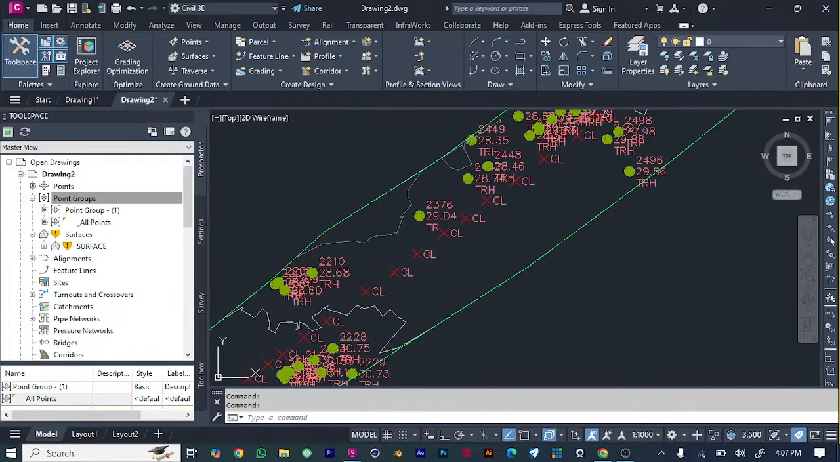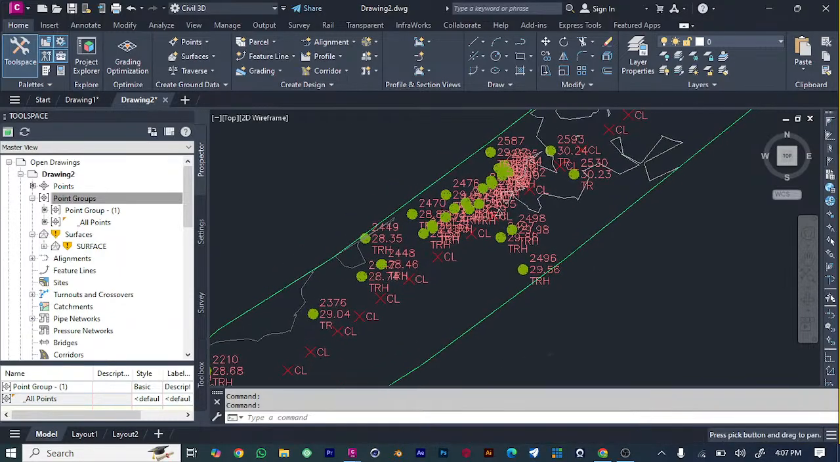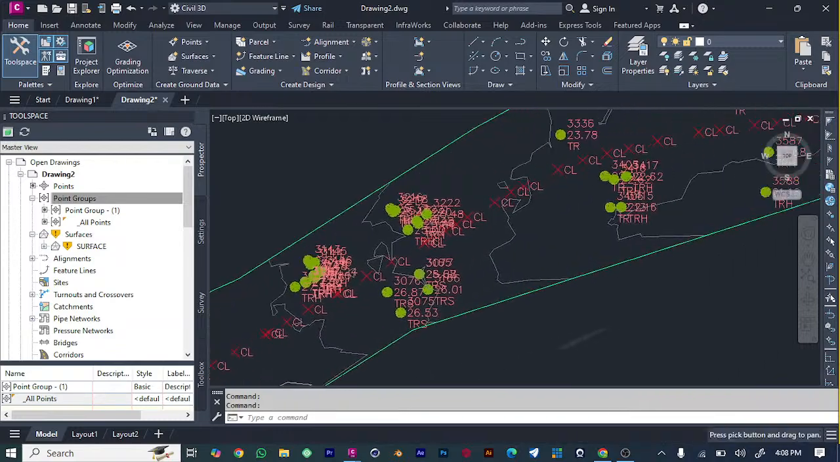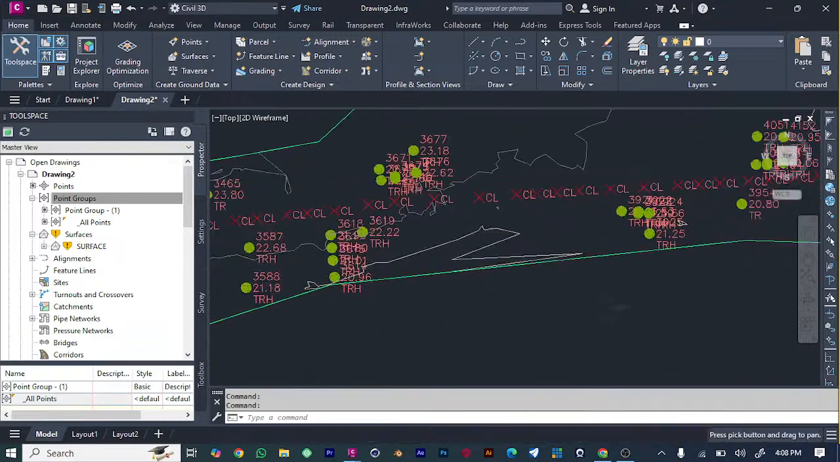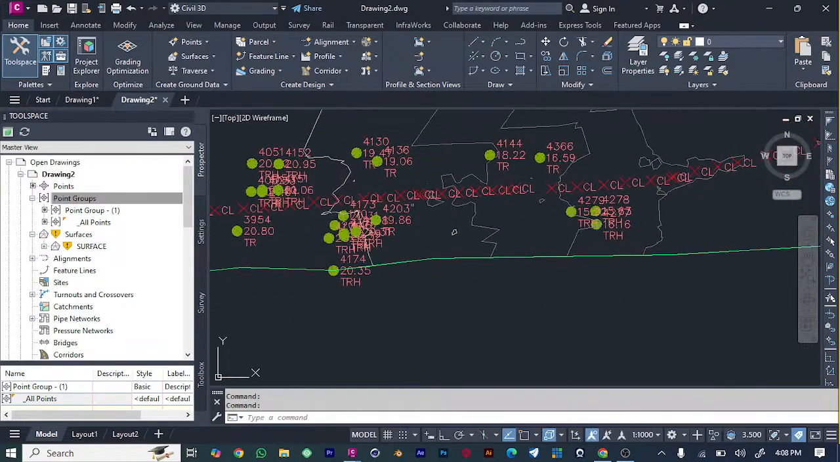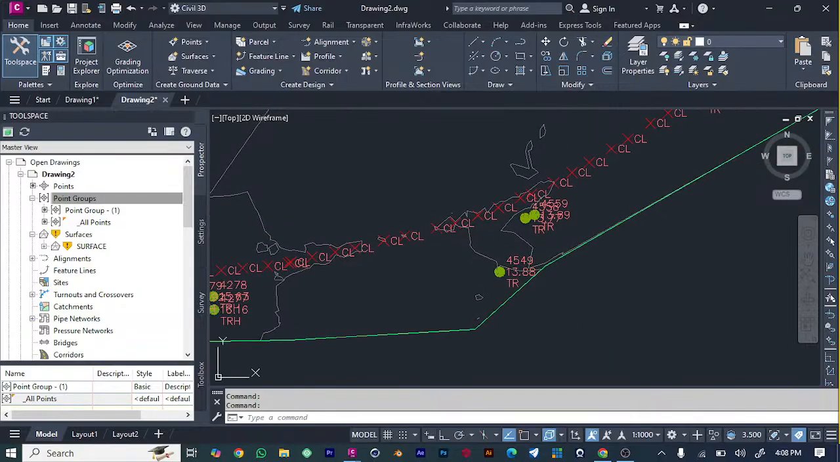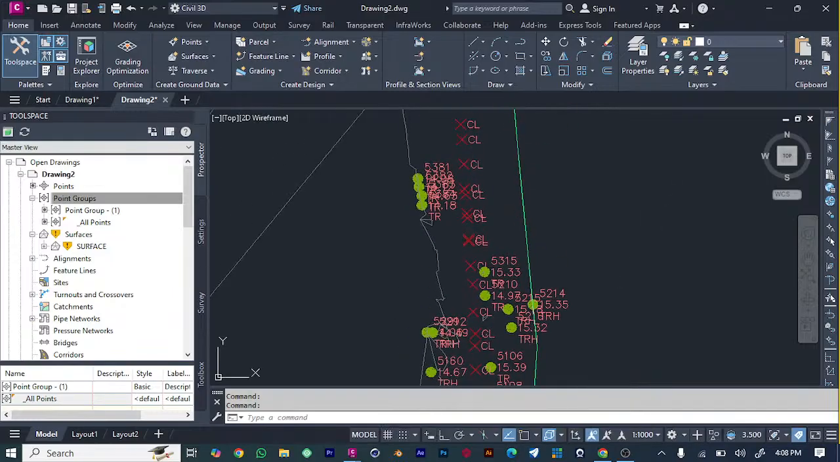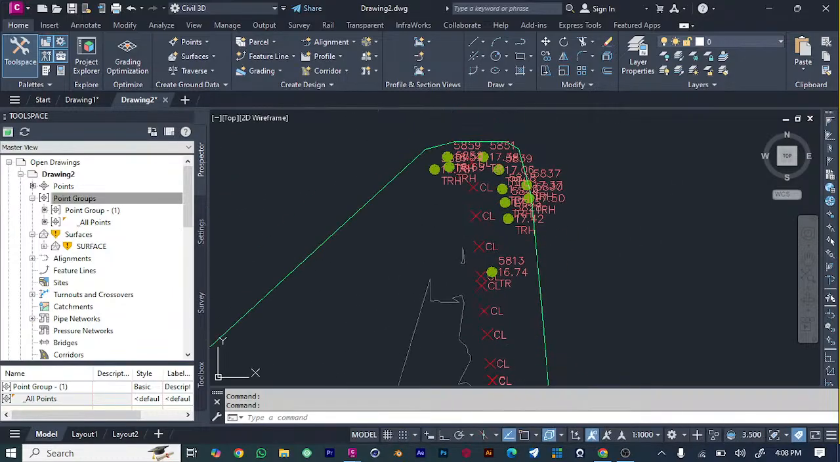You can see them here. They are CL, CL, CL, CL, CL to the end. And now when I'll be creating my alignment, it will be so easy because I'll be following these points instead of having all the points, and then we suffer because we don't see the center line.